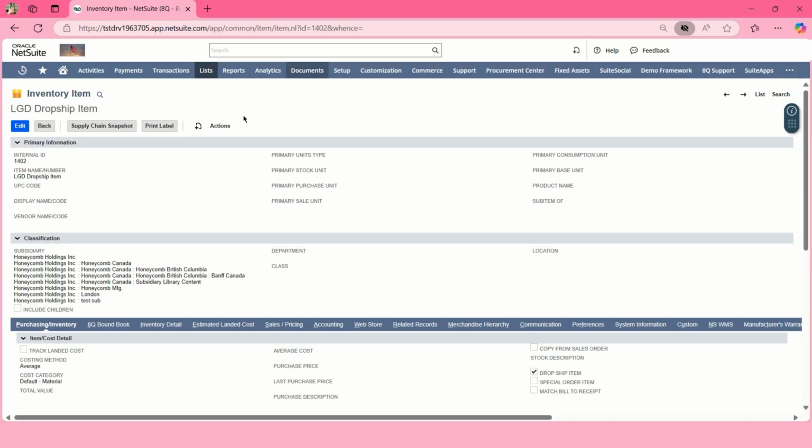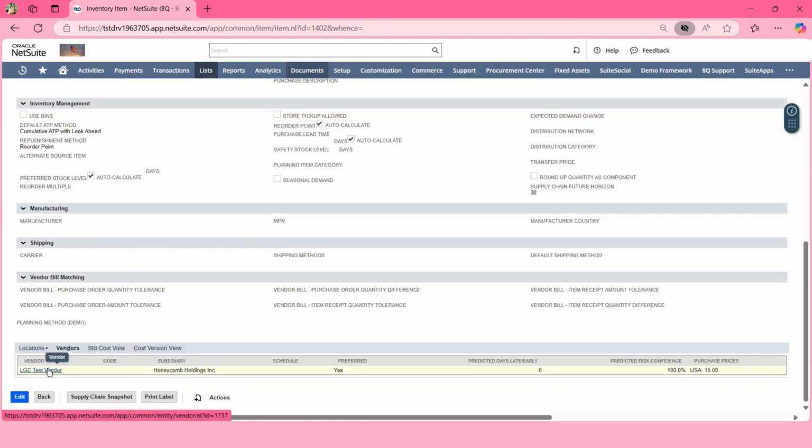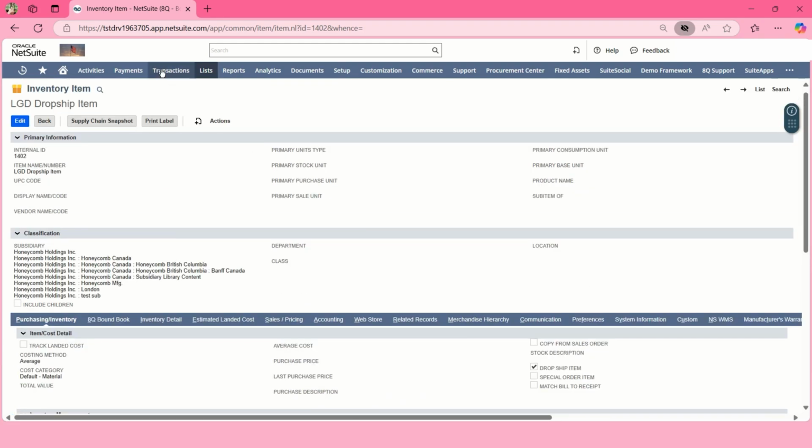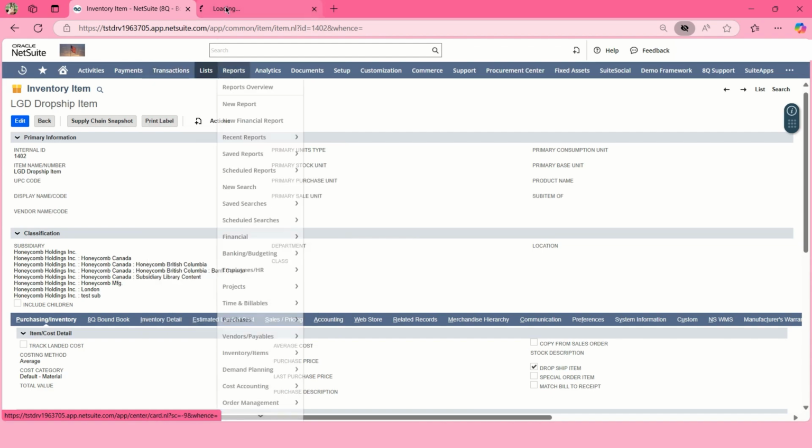To illustrate, here is an example of a dropship item. Under the Purchasing or Inventory tab, you can see that the dropship item checkbox is selected. Additionally, under the Vendors sub-tab, a preferred vendor has been set, and a purchase price has also been added. Now, let's proceed to create a sales order for the dropship item.